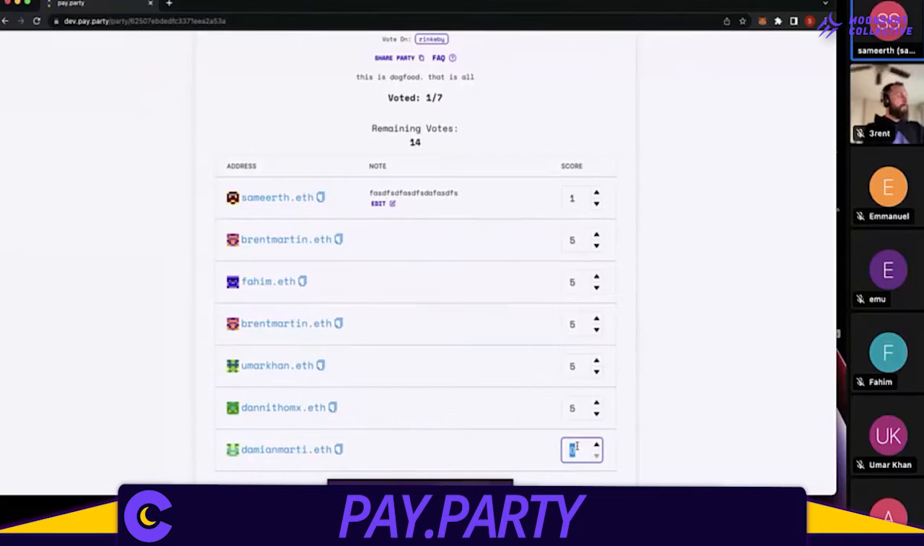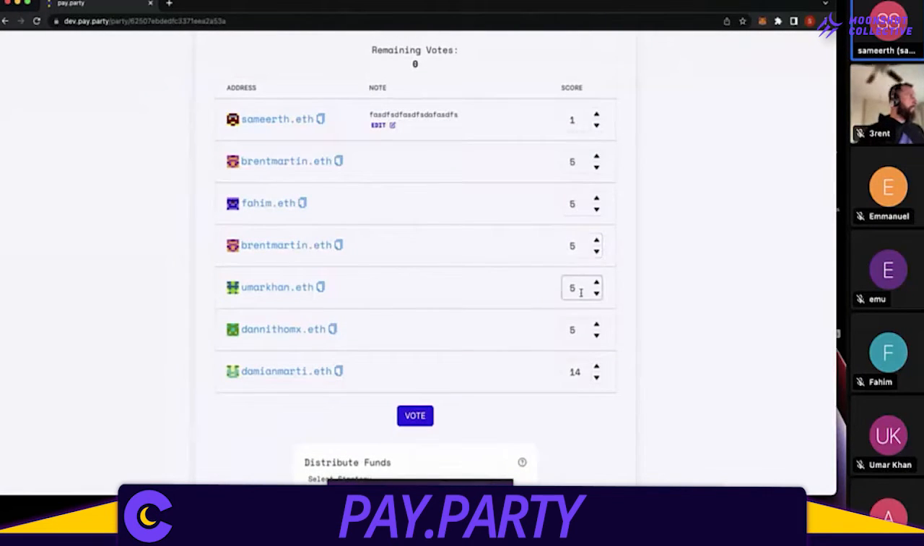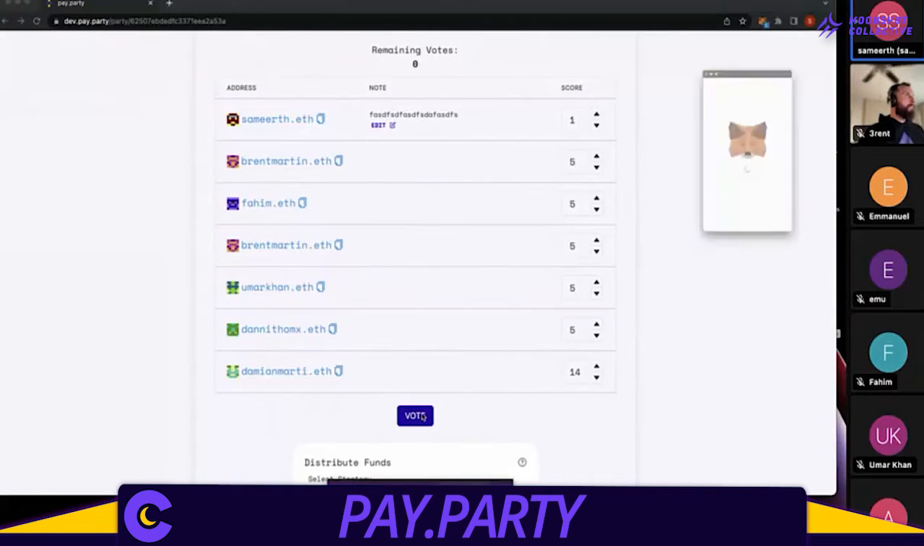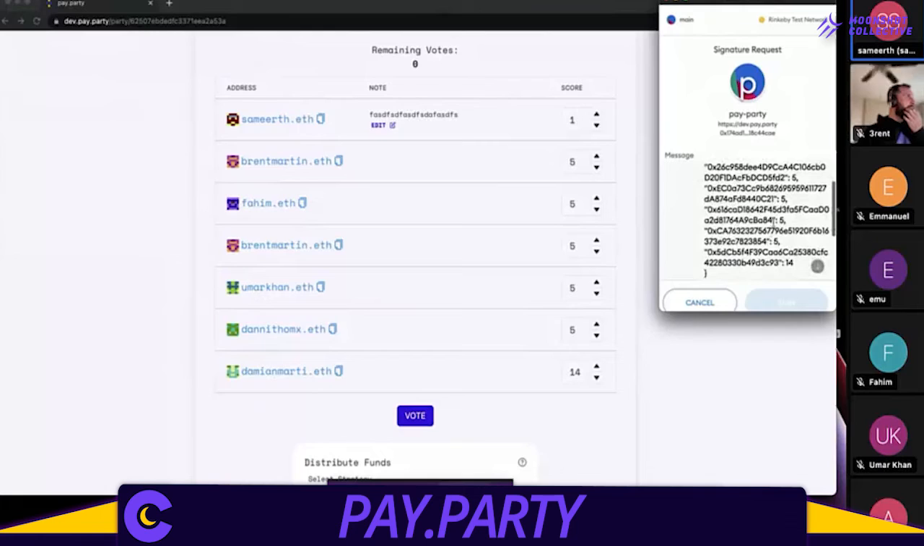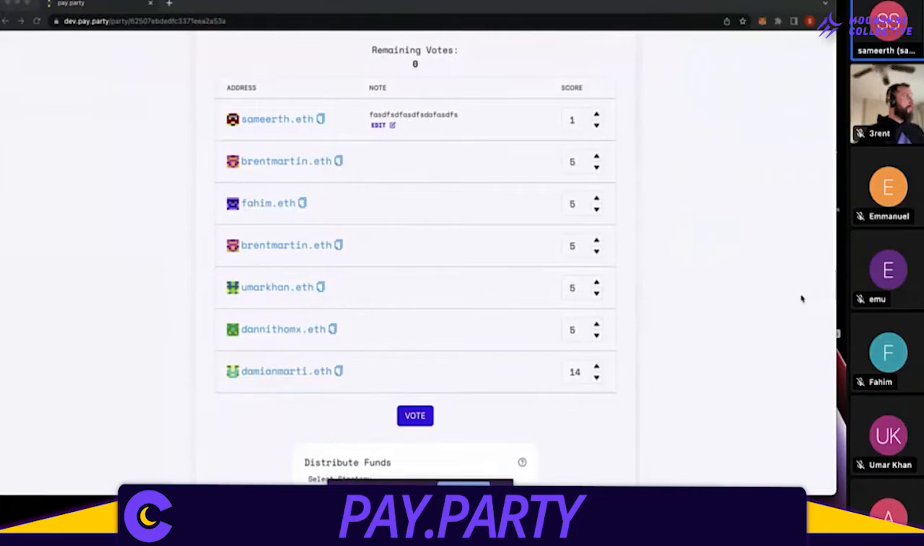I'll give 14. 10. Okay, cool. And then I'll go submit my vote. I have 1, 5, 5, 5, 14. Okay, cool. And then I'll scroll all the way down and then go ahead and sign it.